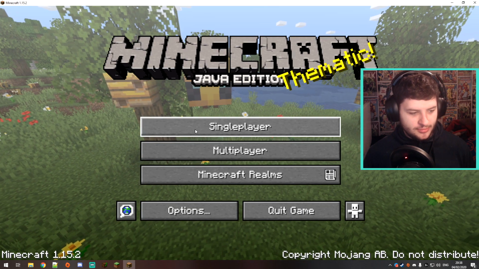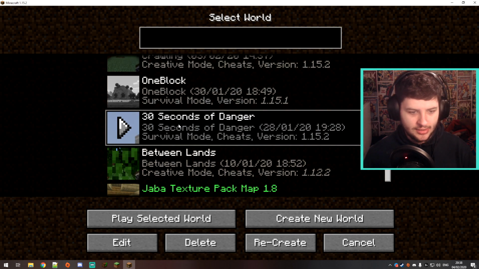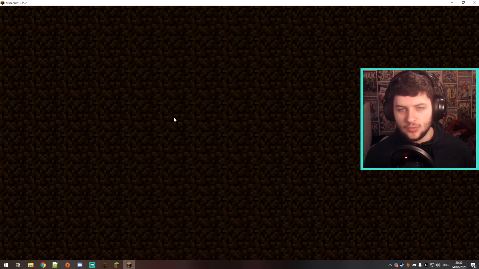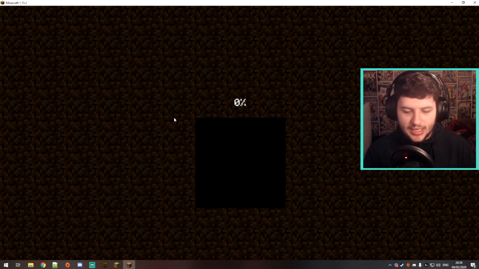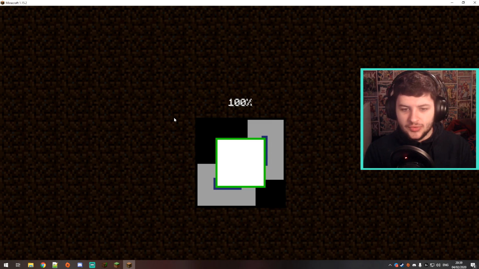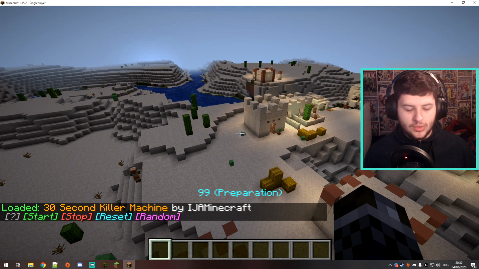Okay, so we've launched up Minecraft, so let's click on single player and go on the maps, and then we'll click on 30 seconds of danger, which is the map we actually installed it into. Data packs, like I said, have to be saved into a world, because each world has a data packs folder when it's generated. This is why if you use an older version of Minecraft, you might not see the data packs folder, or if you're using a world which you haven't updated yet before 1.13, there may be no data packs folder.